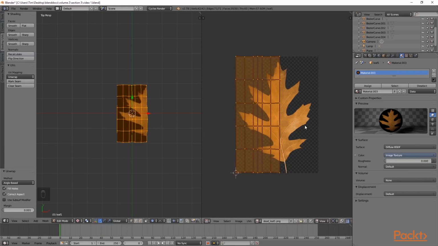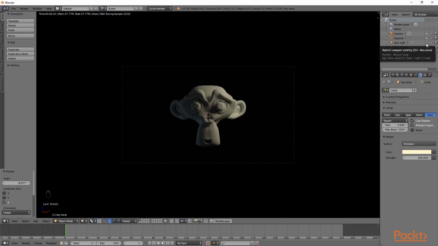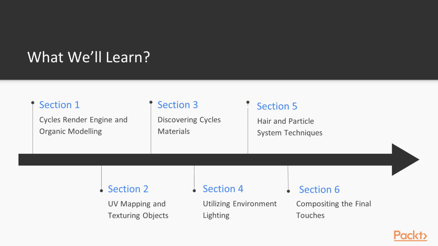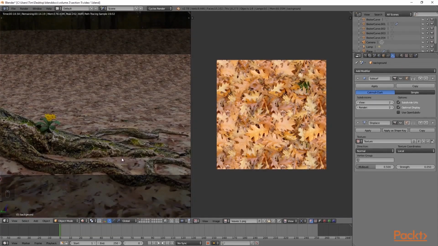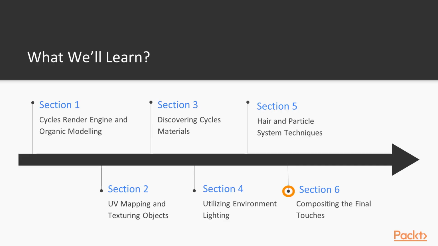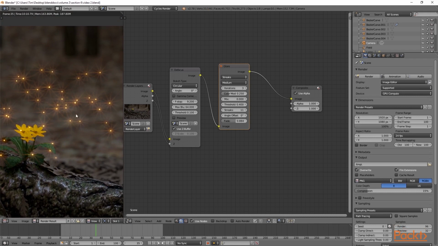model look realistic. We then move on to lighting and all the different lamp types, before continuing into hair and particle systems to populate our scene. Lastly, we will go over the important steps of camera placement, compositing, and color grading, which will lead us to the final image down here.